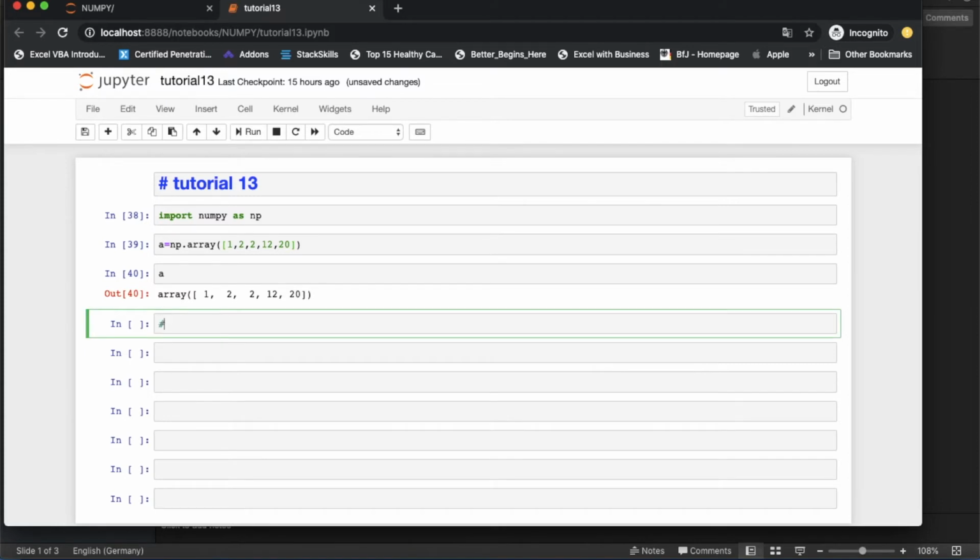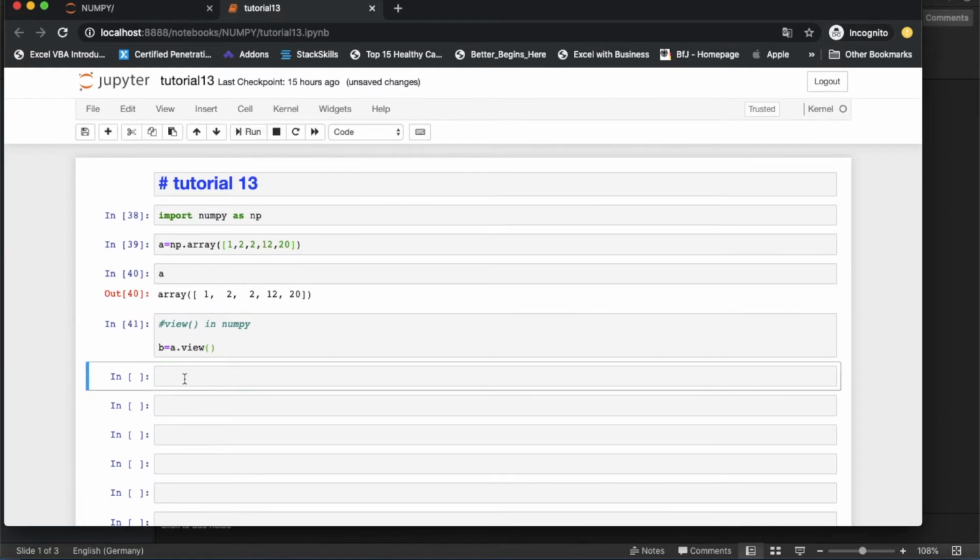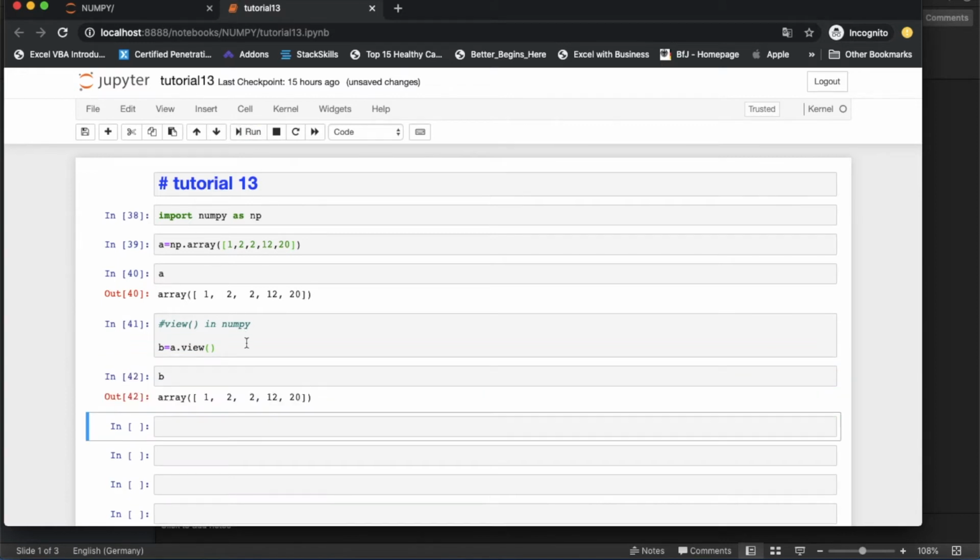So view in numpy. Let's declare another variable, b equals a.view, and then let's print b. It is holding, just for the sake of understanding, just think that it is holding the same elements. Now I'll show you something important. a.flags.